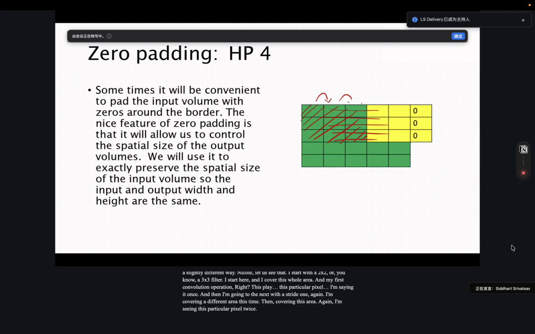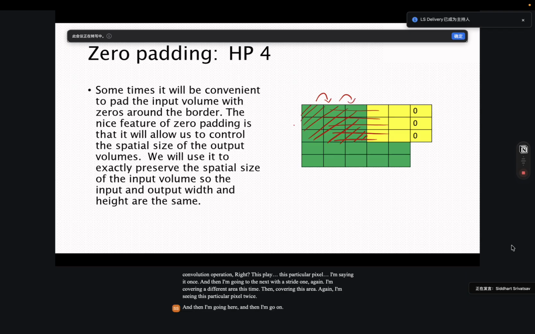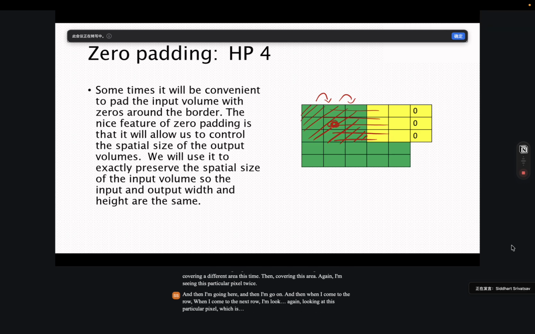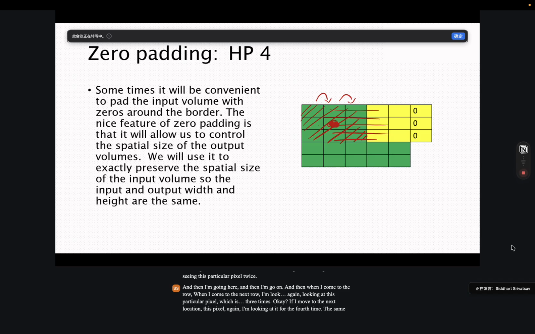And then I'm going here, and then I go on. And when I come to the next row, I'm again looking at this particular pixel, which is the third time. If I move to the next location, this pixel, again, I'm looking at it for the fourth time. The same pixel, I'm seeing four times.